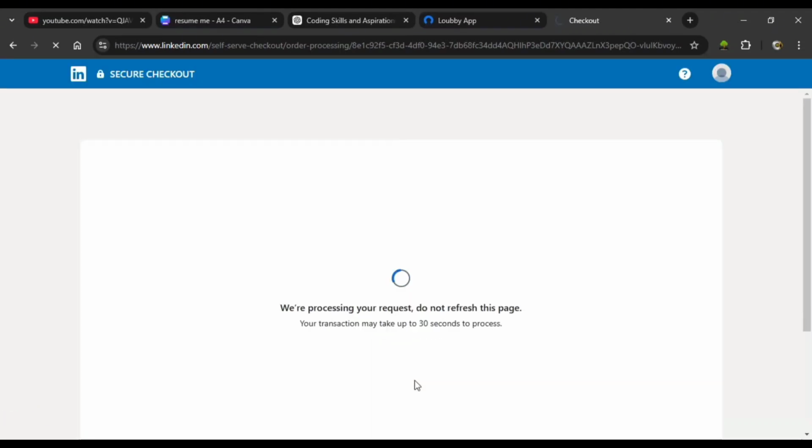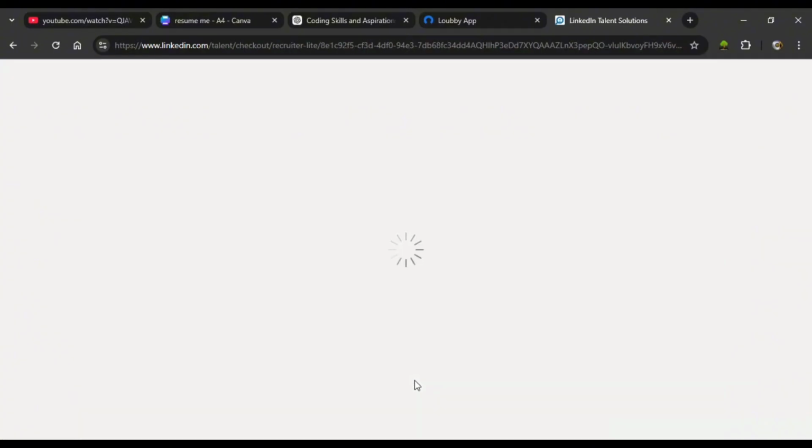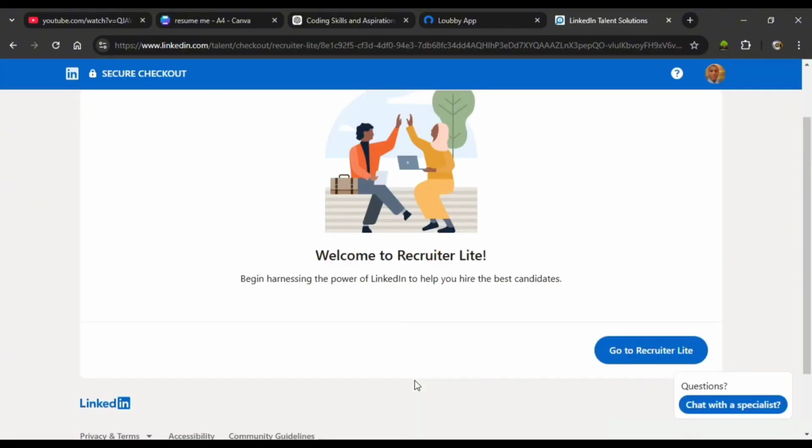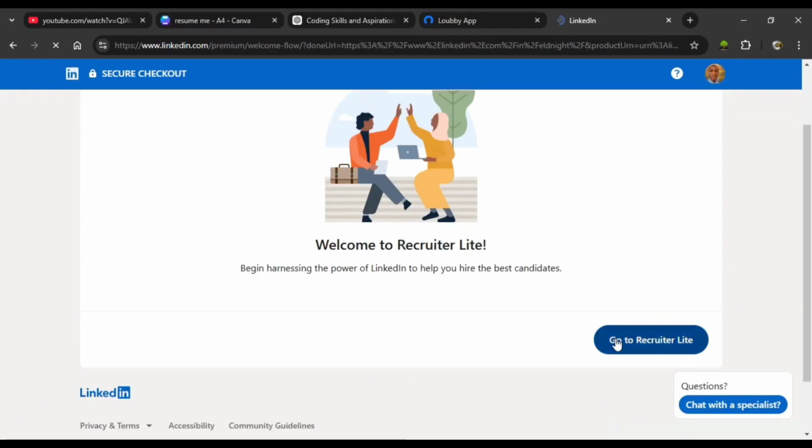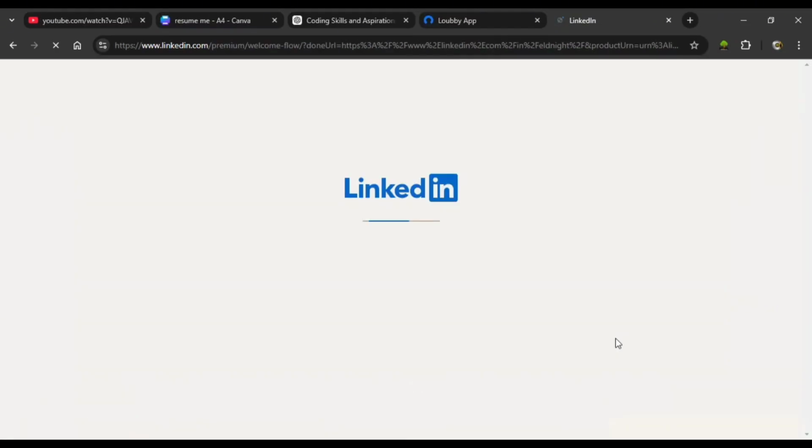Tap on claim free trial, as you can see right now. It will take you down and load, and the page will open. As you can see here, we are processing your request. Don't refresh this page. So right now I have the premium version on LinkedIn. For a month I can access all the LinkedIn features. Look at this carefully. Now I have access to Premium on LinkedIn.